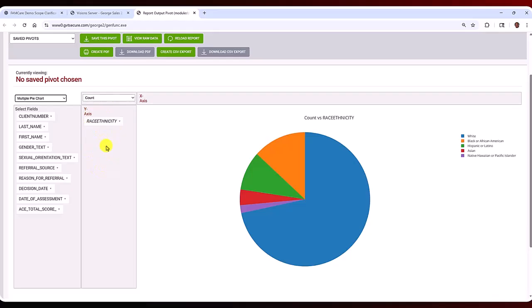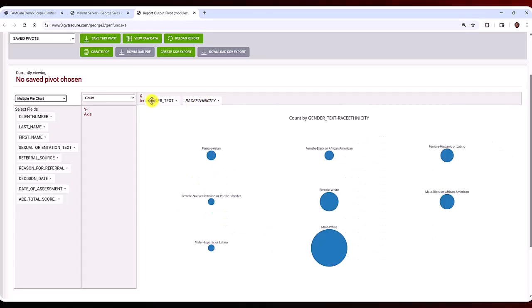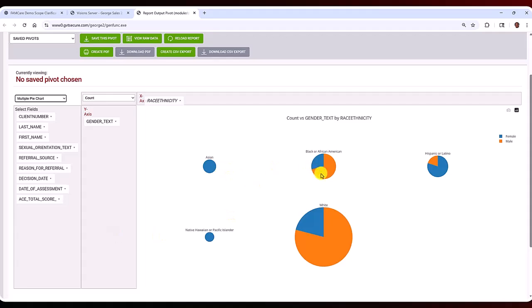I could drag in another factor and break this up by gender and ethnicity by doing this. Now I have a female pie chart and a male pie chart. I can switch these around and say that for every ethnicity, I can see the gender breakdown.